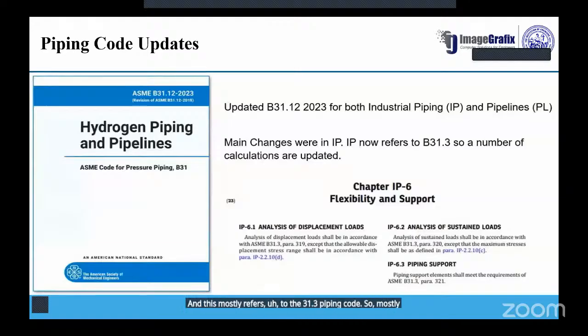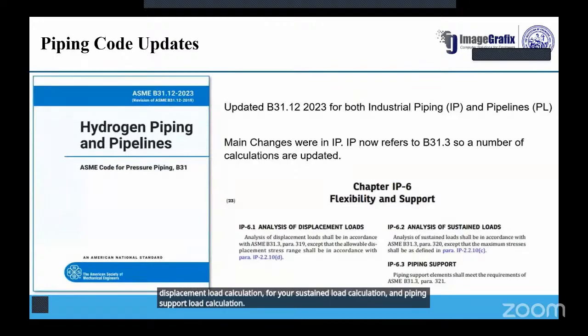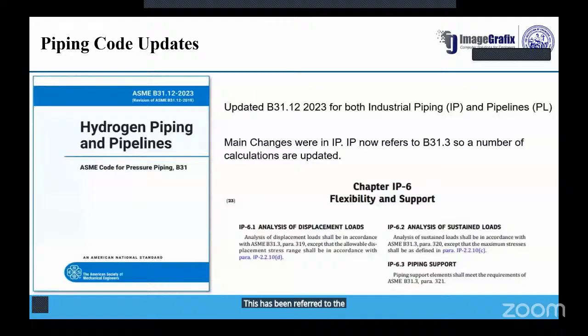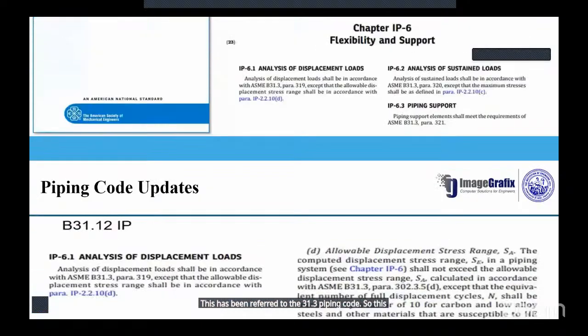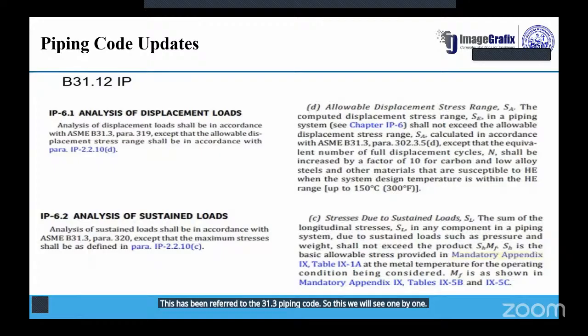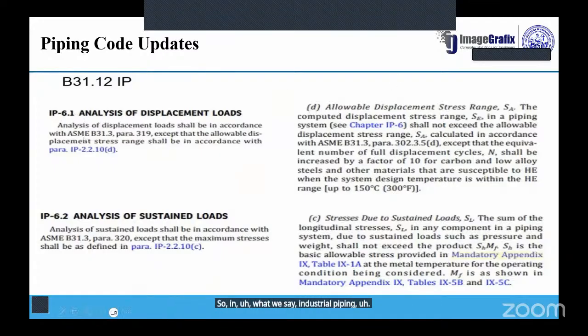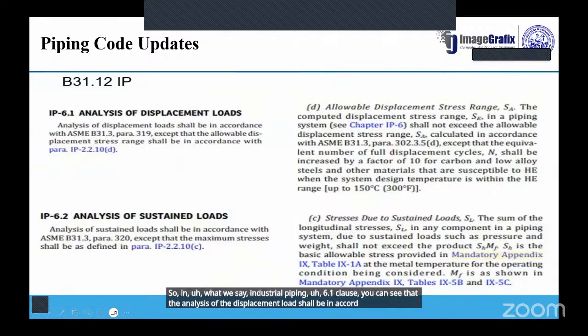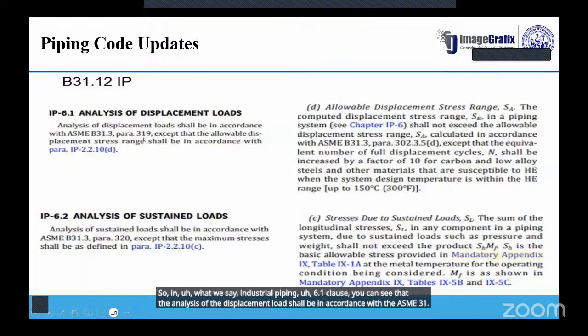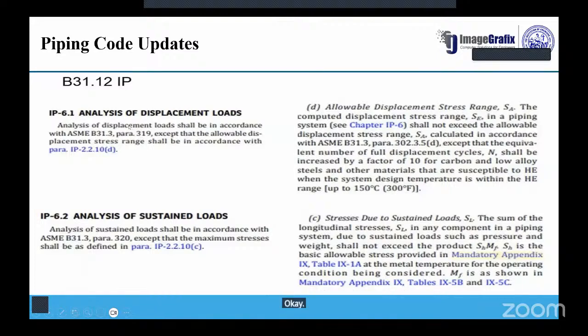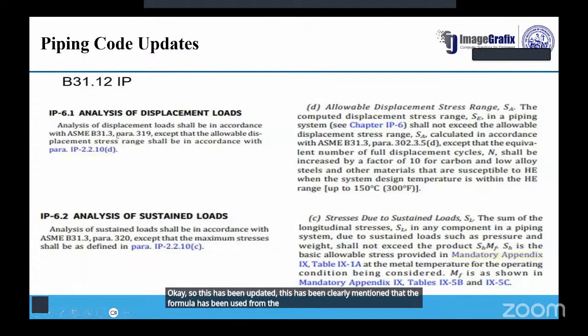So mostly for your displacement load calculation, sustained load calculation and piping support load calculation, this has been referred to the 31.3 piping code. So this we will see one by one. In industrial piping clause 6.1, you can see that the analysis of the displacement load shall be in accordance with ASME 31.3 para 319. Okay, so this has been updated. It has been clearly mentioned that the formula has been used from 31.3.